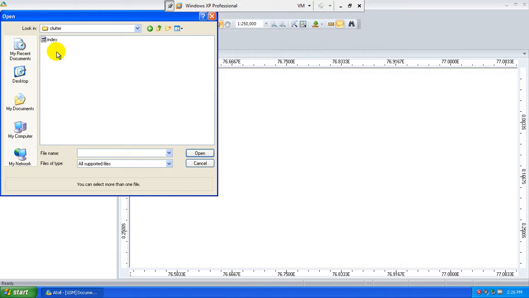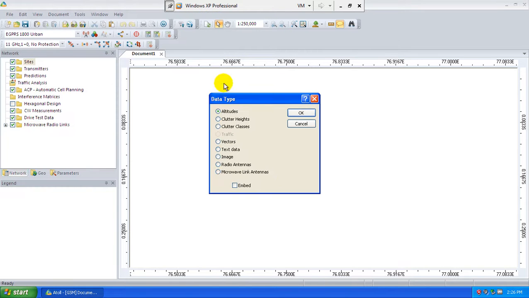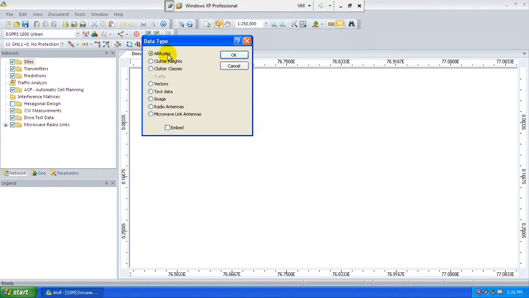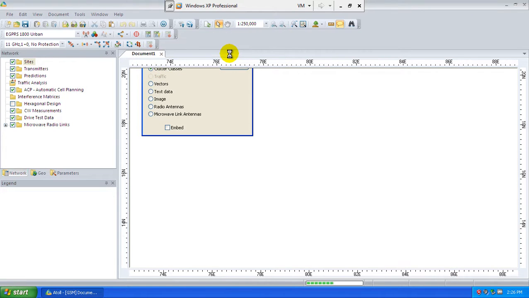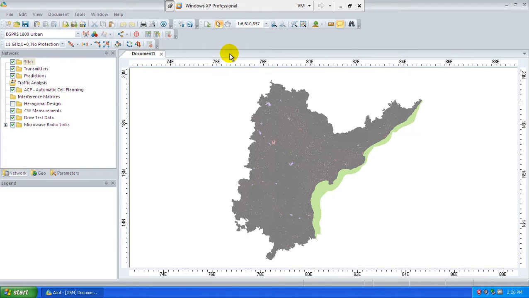Click on the clutter classes, you have the format like index. Select this. Now what is the data type here? Clutter classes, right? So click on clutter classes and do OK. Now we got the complete Andhra Pradesh. You can see here the clutter types we are getting.